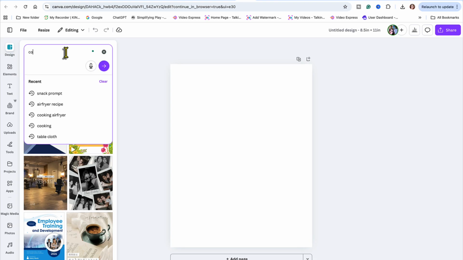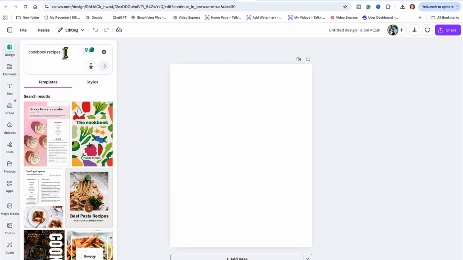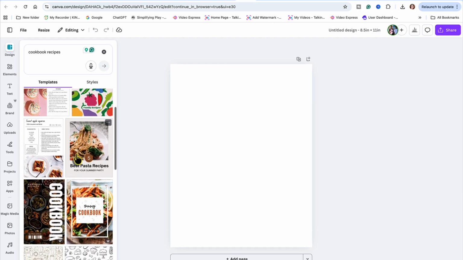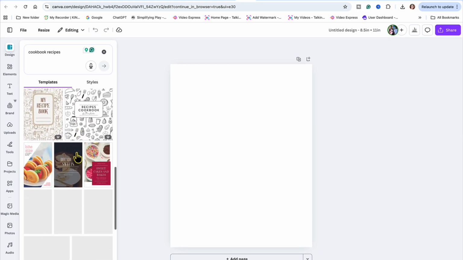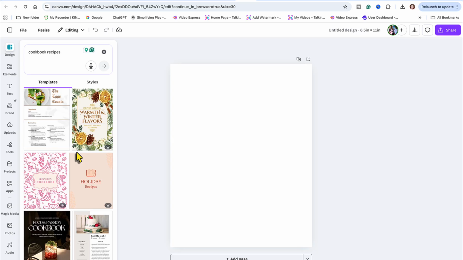So we're going to search the templates that we're going to use for our cookbook. So let's just say cookbook recipes, and there you go. So here there are a lot of templates here, guys, that you can choose to use for your cookbook recipe. You can edit it, you can change it, you can put your own images, right? You can put your own images if you want to. This is very, very simple and user friendly.